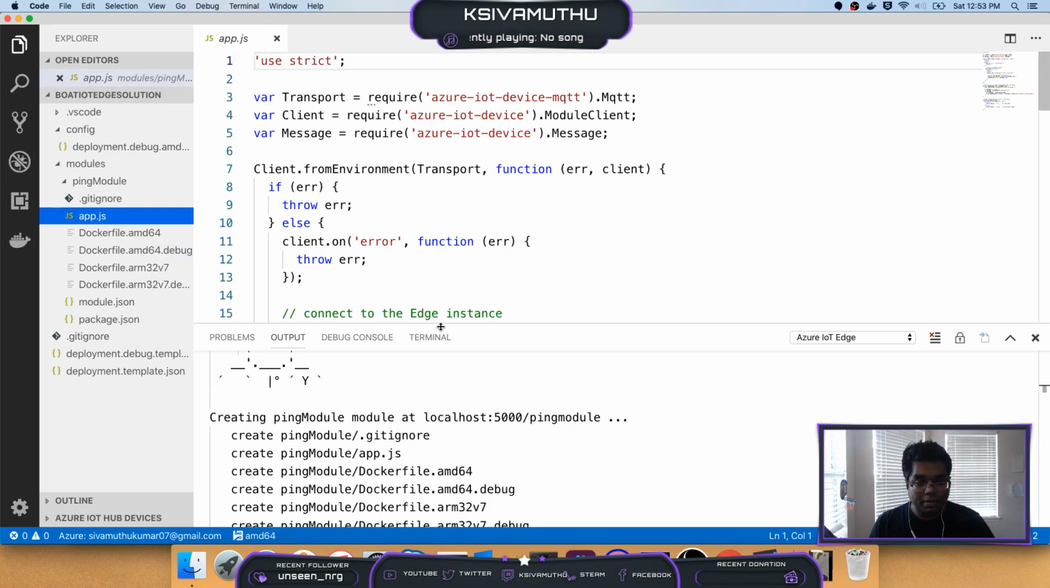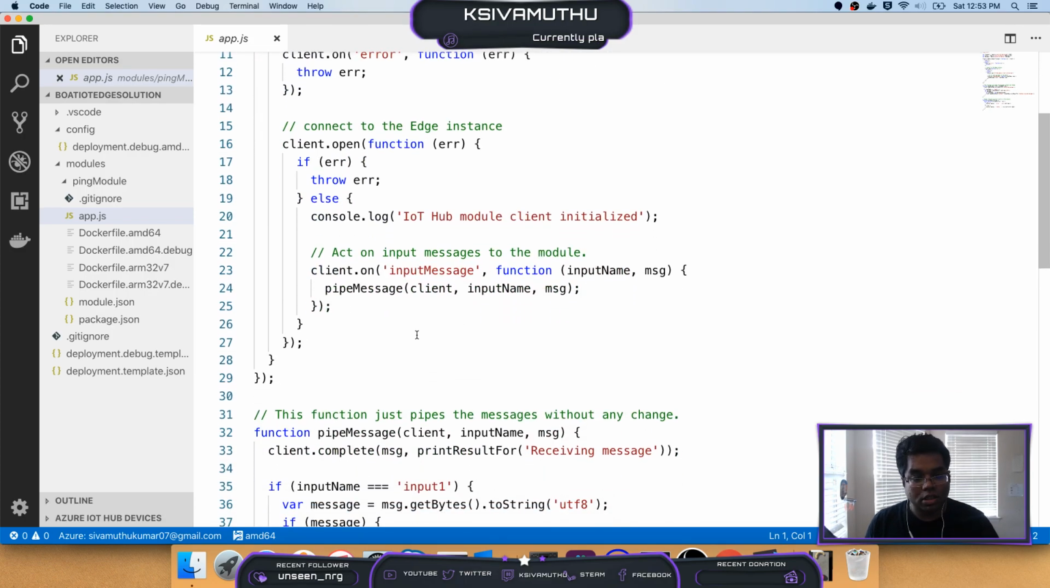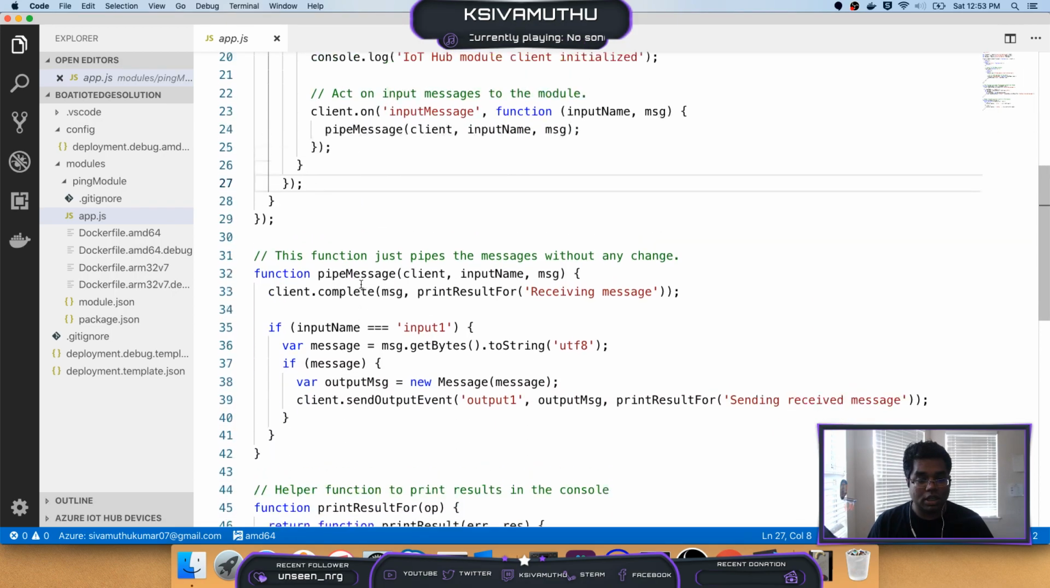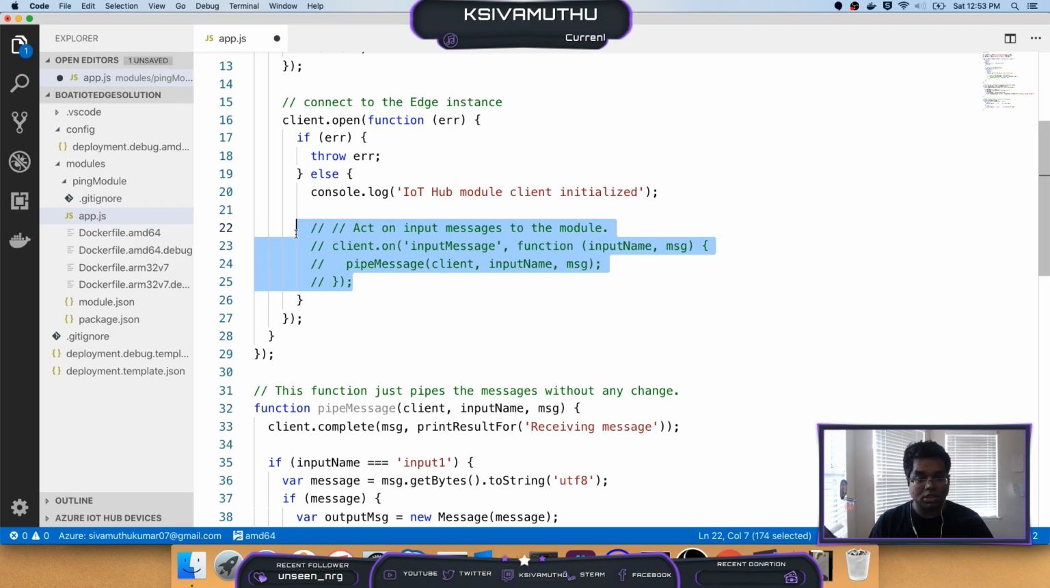Okay, so in the app.js we are converting this into the ping module, right? The ping module needs to continuously send messages to another module. So now we are trying to test the communication between two different IoT Edge modules. We have created the IoT Edge solution and we are creating the ping module. That ping module is going to continuously send the message to another module, which is the Pong module. So let's create this one. Instead of piping the message, I'm going to comment this.